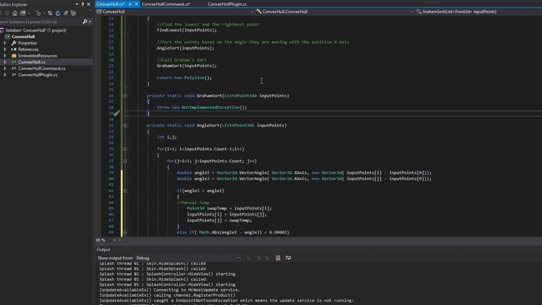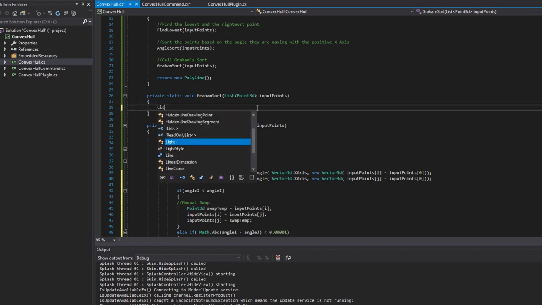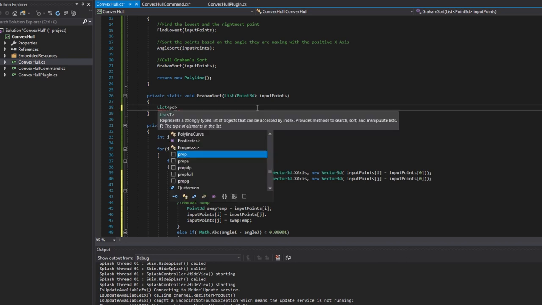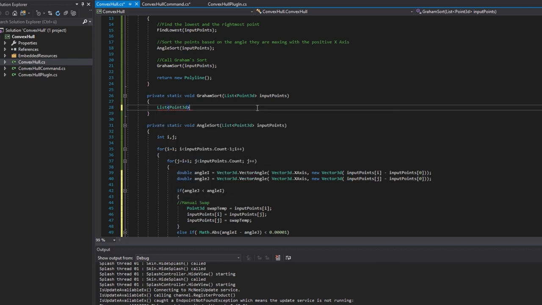Some parts of this Graham sort, of course, I'm not going to explain why it is done or how it is done. I will give you a hint, but the point is not now to explain how the algorithm works per se, but to see it coded, and you can research it on your own. So let us create a list of 3D points. Let's call it CH. And this will be holding all of the points of our convex hull.